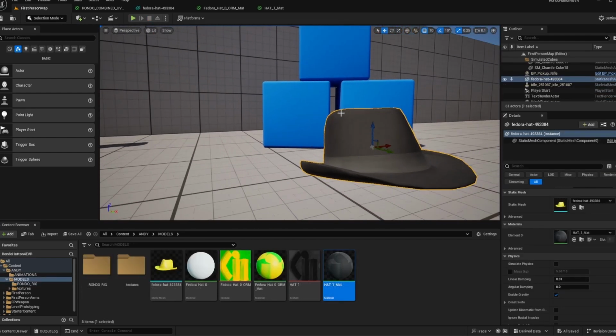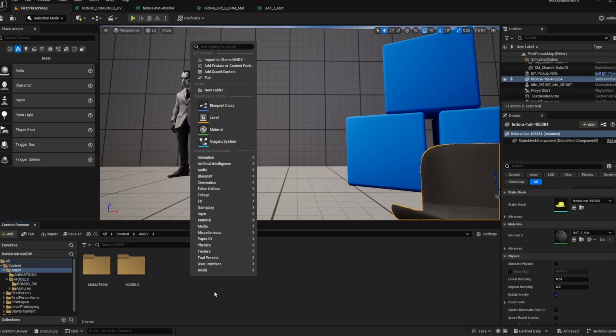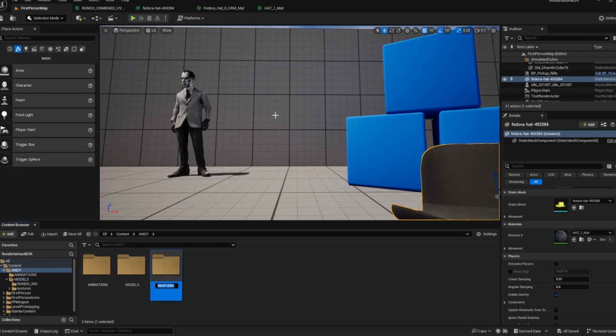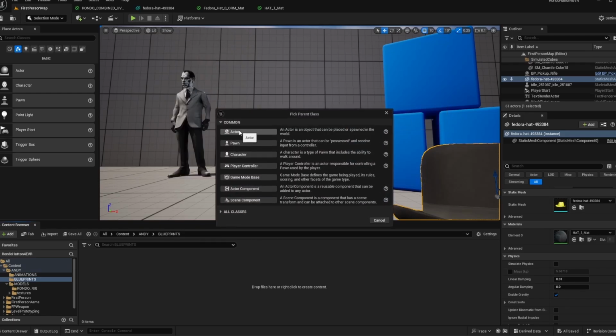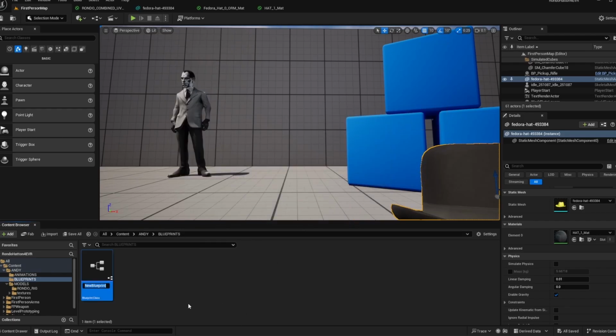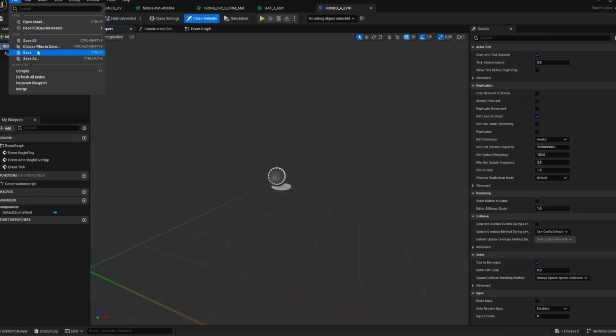To get this hat onto his head so it'll move with the head, what we need to do next is go to new folder, let's call it blueprints, if I could spell. Right, let's go into there, let's right click, let's create a blueprint class, let's make it an actor, let's call it Rondo Forever. So we want to open that. Let's do a save all.